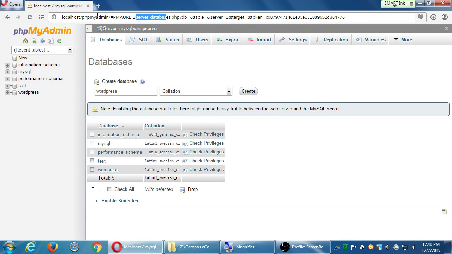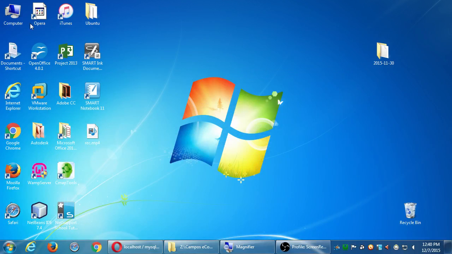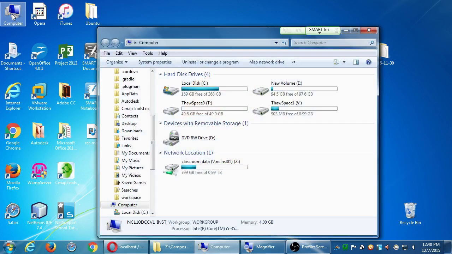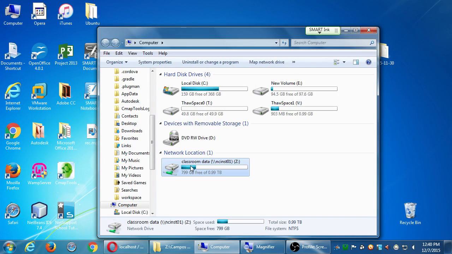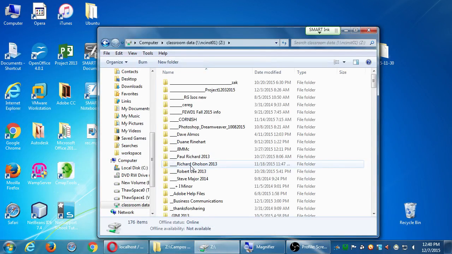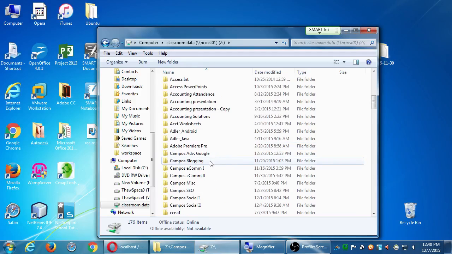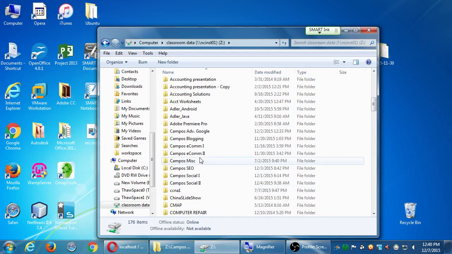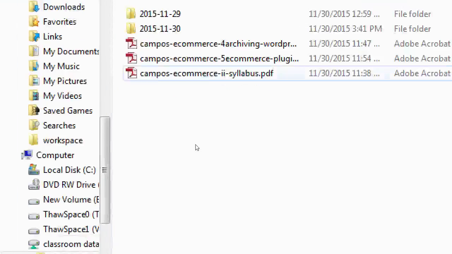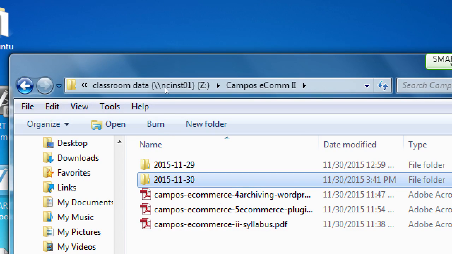I'm going to minimize my browser because I've created the database, I've set the rewrite module, and I'm going to go to the network folder so I can get a copy of last week's work. Go ahead and go to computer window, and then network location classroom data Z. Scroll down to find this class folder, which is Campos eComm 2. And there's last week's folder.